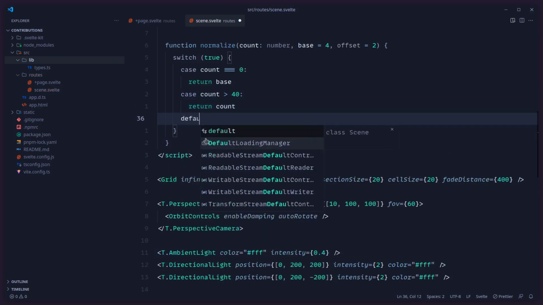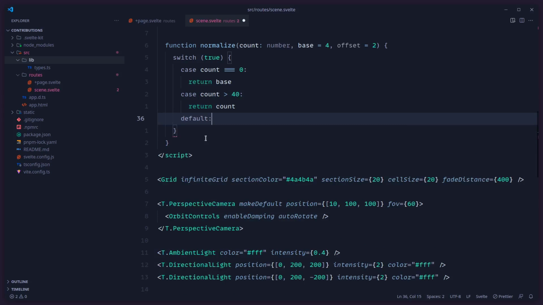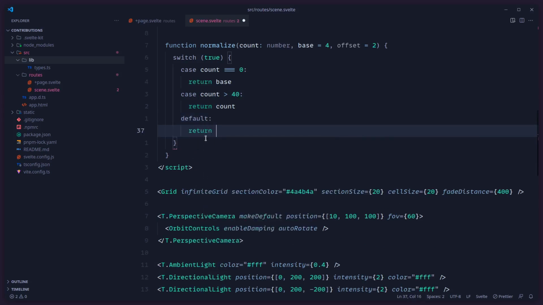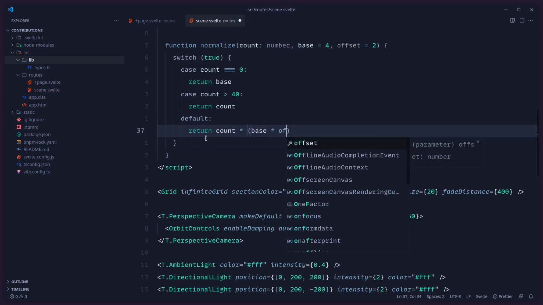And then for the default case, we just want to multiply the count, right? So we can say default, return, we can say count times. So now we want to take the base into consideration times the offset.